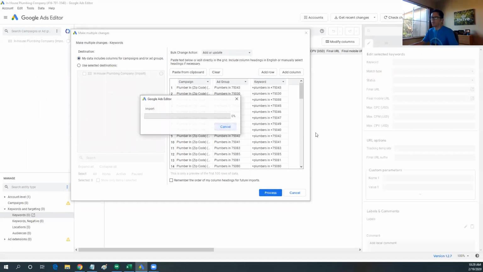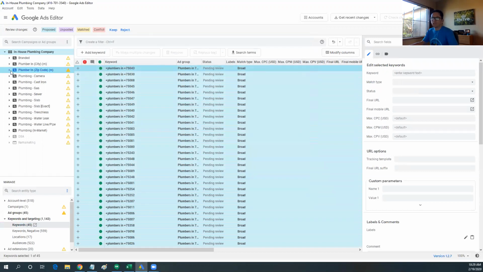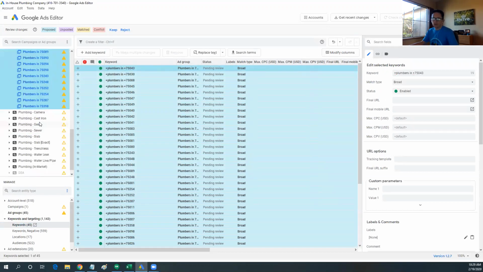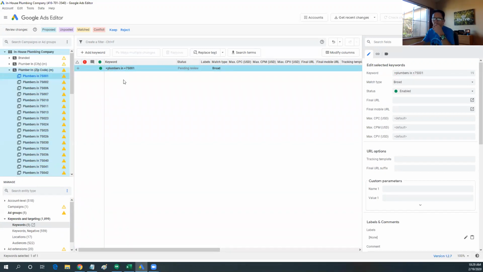So watch this. I'm going to process. I'm going to finish and review changes. And bam, look at all the ad groups I just created. Each ad group has the appropriate zip code search for what I'm trying to target, plumbers in 75001, plumbers in 75002, etc. So I can literally push this now. I've got my ad group shells. I've got all my keywords in here that I want. The only thing I'm missing now is my ads.